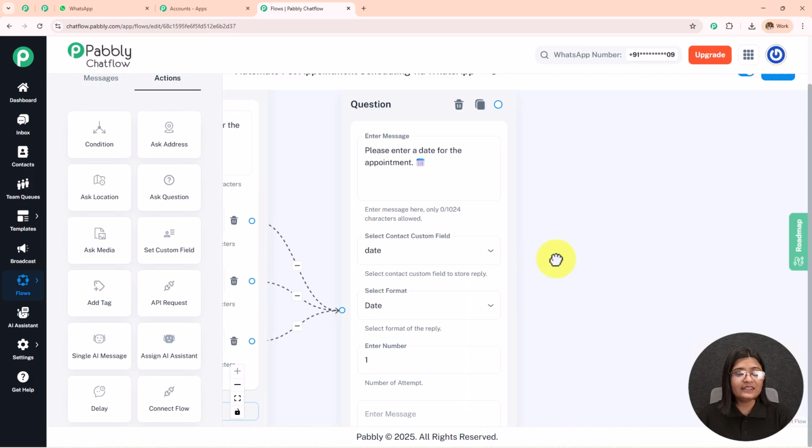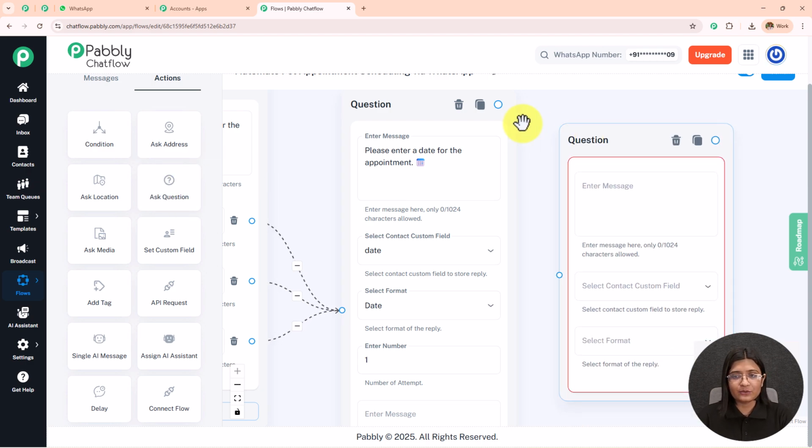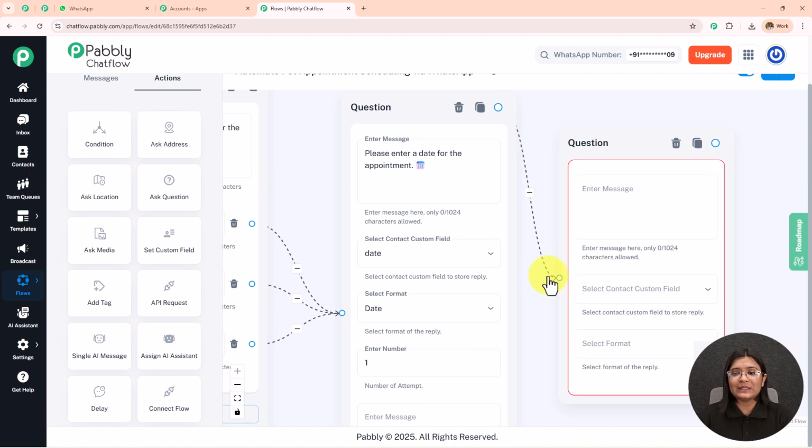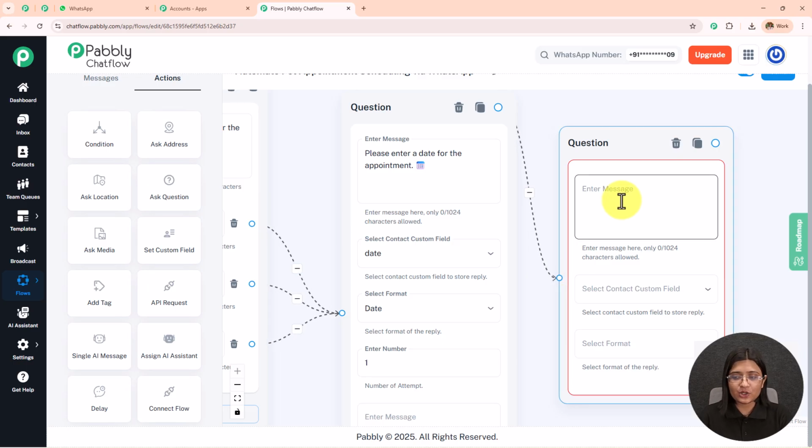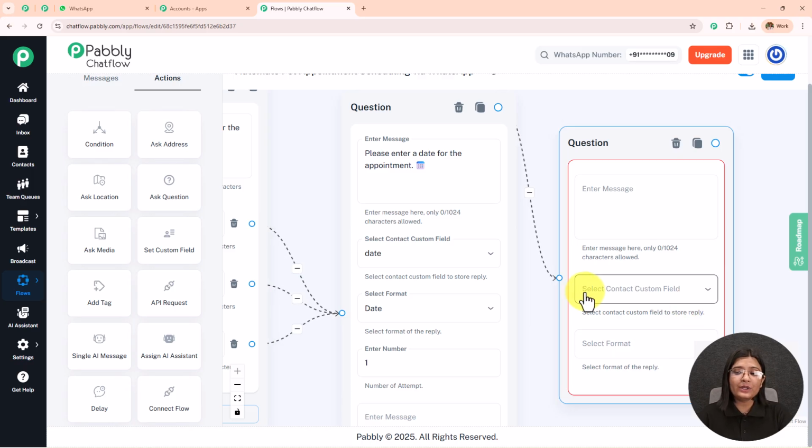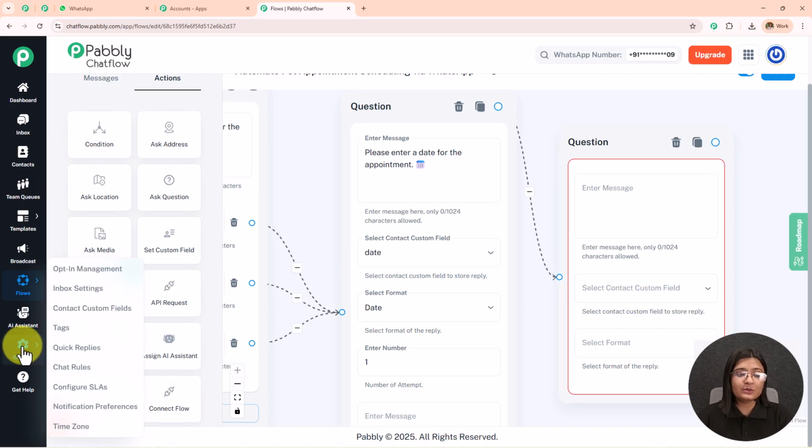In a very similar manner, I have created the rest of the questions: drag and drop this ask question, simply create the connection between this circle and this circle, write your question, create the contact custom field, and select the format. Now how are we going to create this contact custom field? For that, on the left hand side where you can see all these options, we have to go to the settings and then click on this contact custom fields.